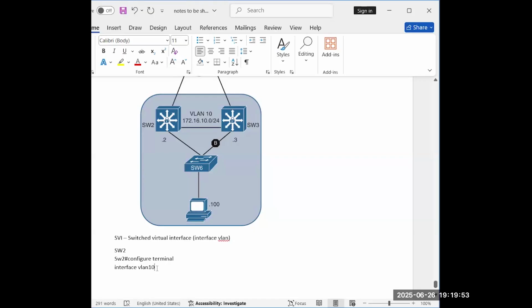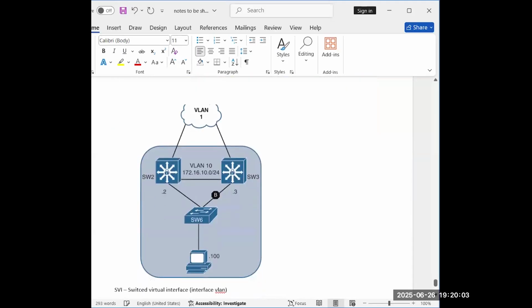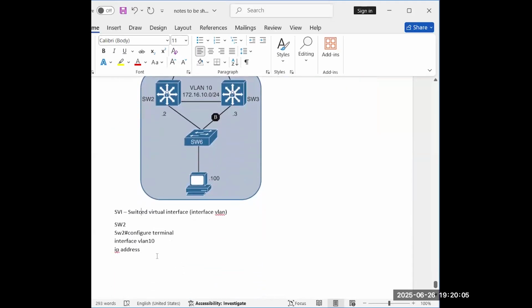So that is interface VLAN 10. On interface VLAN 10, anyway, there would be an IP address already assigned. Okay, here they have given 172. I'll use the same one. 172.